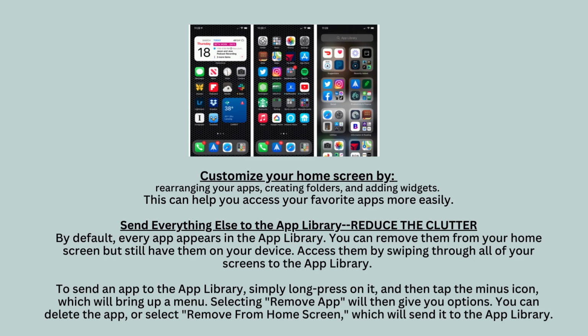So everything else, I'm saying, gosh, I don't even know what this app is. I don't even know when I used it. So you can hold it down, and you can either delete that app because you're thinking, I'll never use that again, or you're thinking, maybe I will use it. And so it's going to ask you, do you want to remove it from your home screen or delete it?